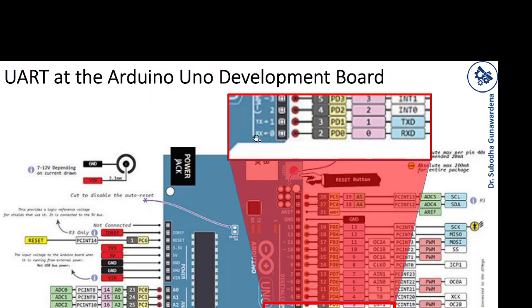So pin number 0 is the receiver, pin number 1 is the transmitter. So in this video we are going to talk about the transmitter first, and in the next video we will talk about the receiver.